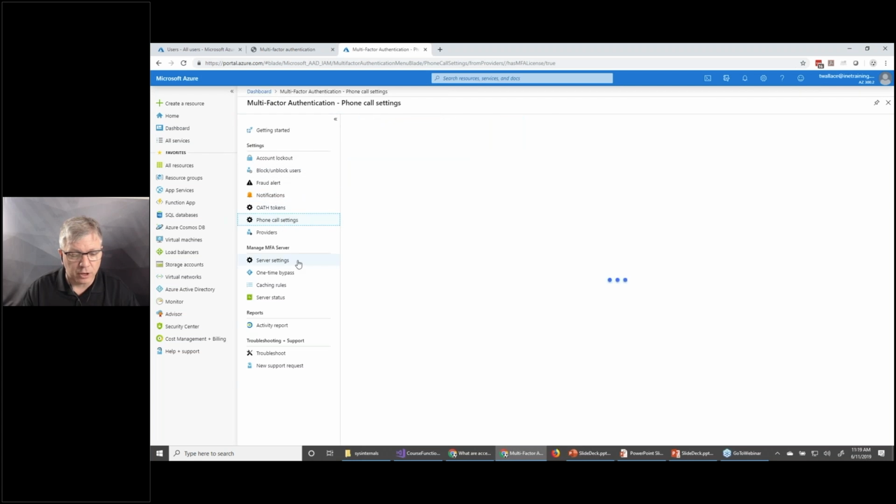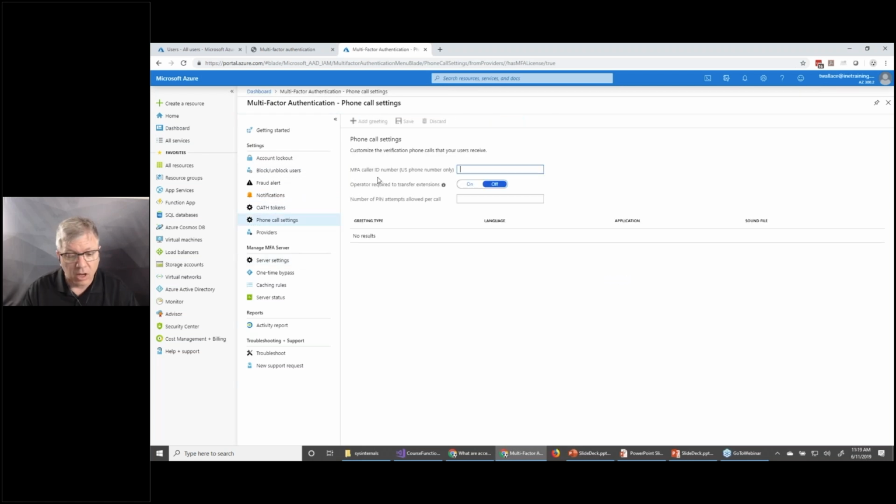Phone call settings, if you're going to use phone calls, which of course I can't right now, you can set the caller ID, and you can also add custom greetings and a few other settings, not huge. Skip over providers because those are now deprecated. Now the MFA server is an on-premises server, and you can use this basically to bring MFA into your Active Directory domain environment, your on-prem environment.